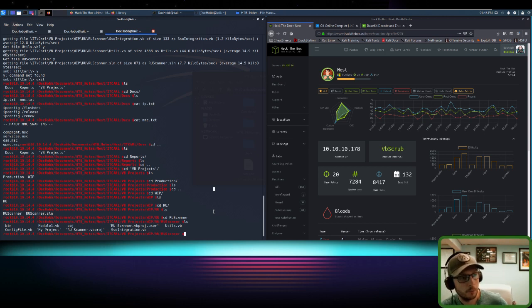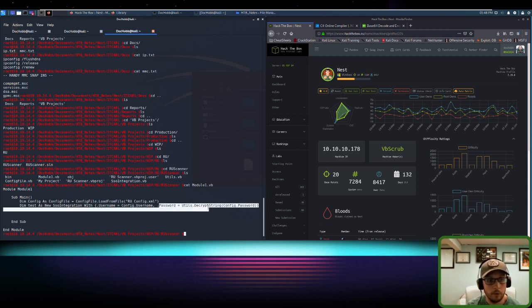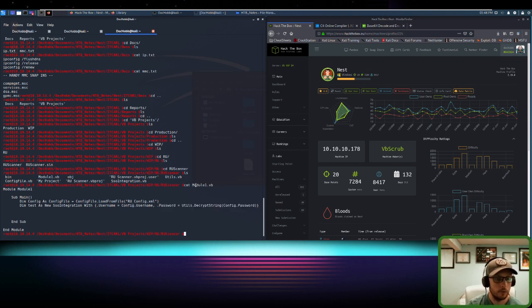Now it looks like we've got some Visual Basic files, something that we might be able to look at and see maybe we can use to apply that hash in a way that might give us back something useful. Let's just do some looking at what we've got here. Module 1. Alright. So password equals utils.decrypt string config password. Alright, that's something useful. If it says that we're looking for a username from config.username and a password from utils.decrypt string.config password. So why don't we go and look at utils.db.